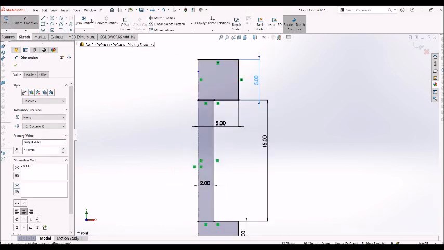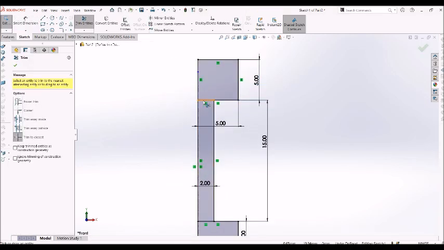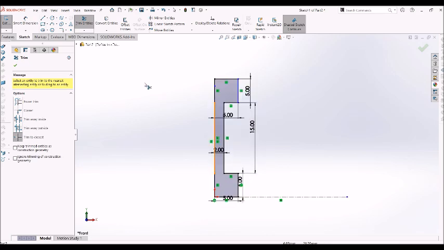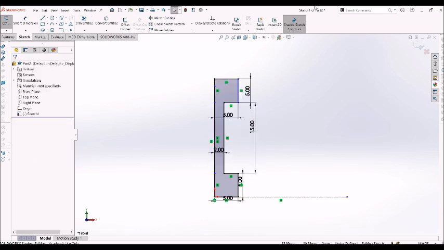Once we've done this, we use the trim entity button, and we're going to just get rid of all them little lines that we don't need to make it one big shape instead of 3 small shapes. So now we have our outline.